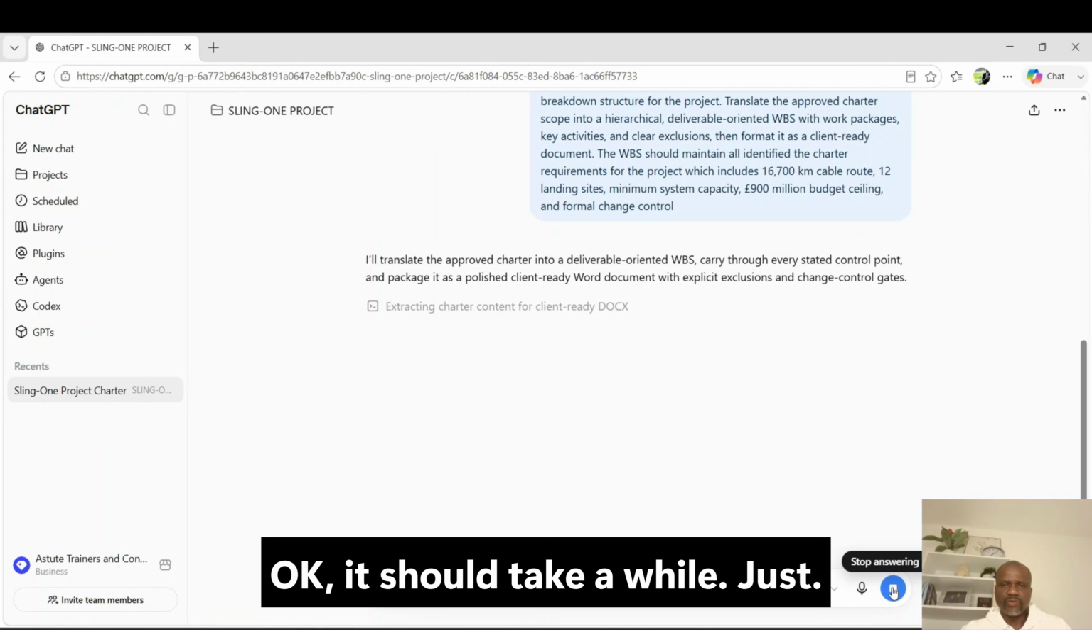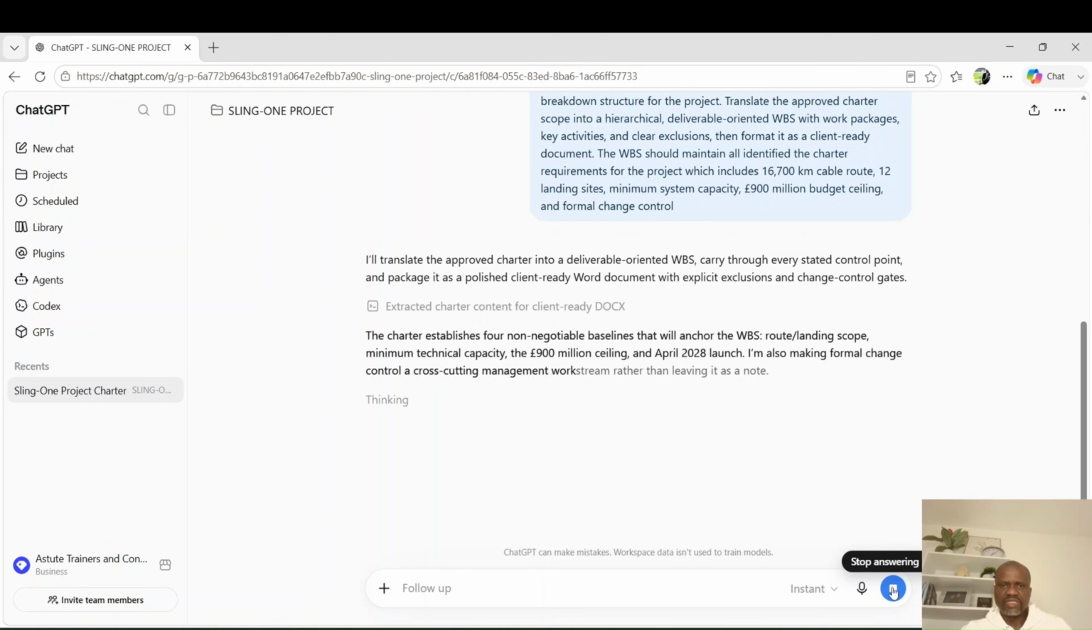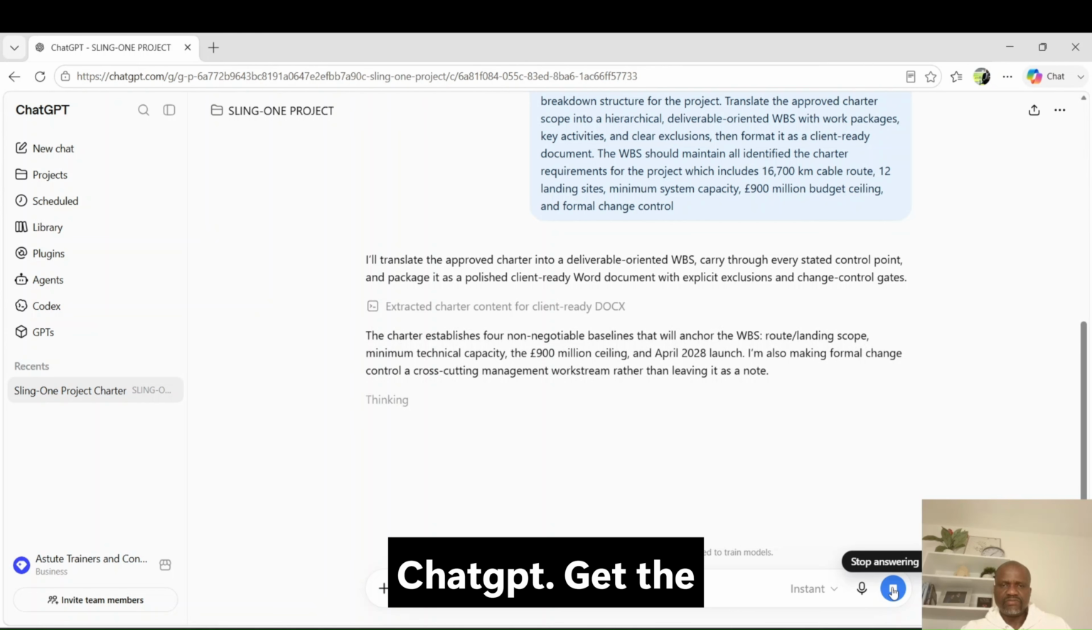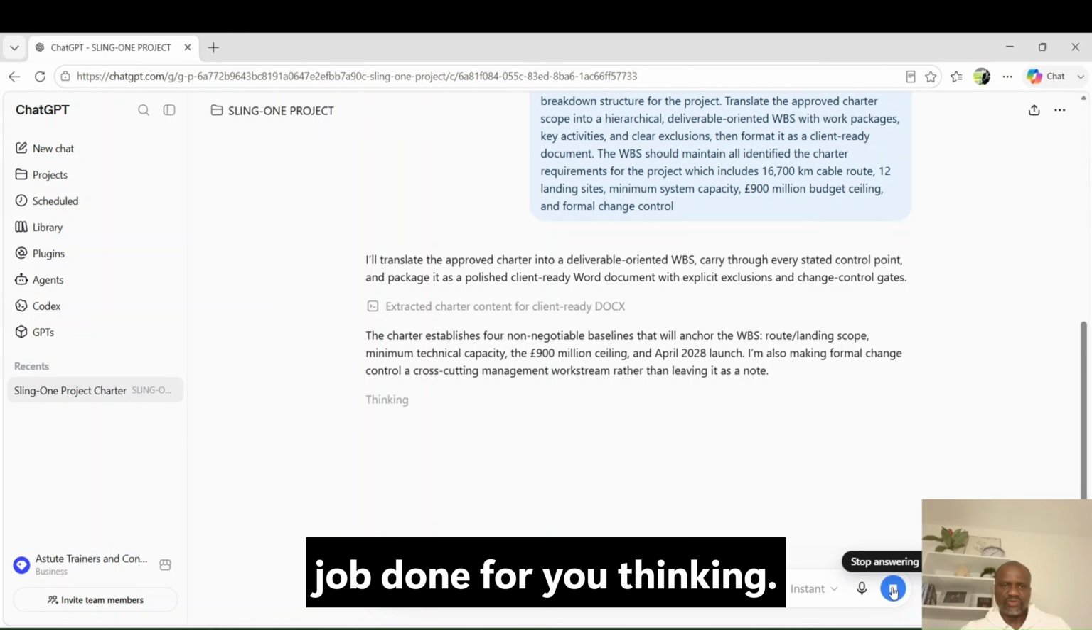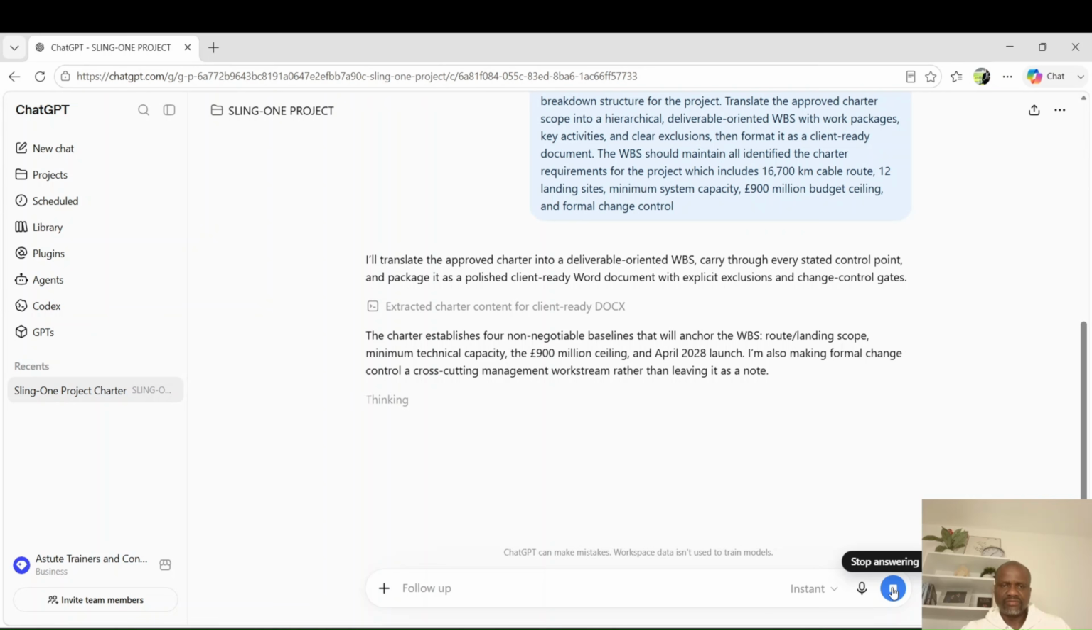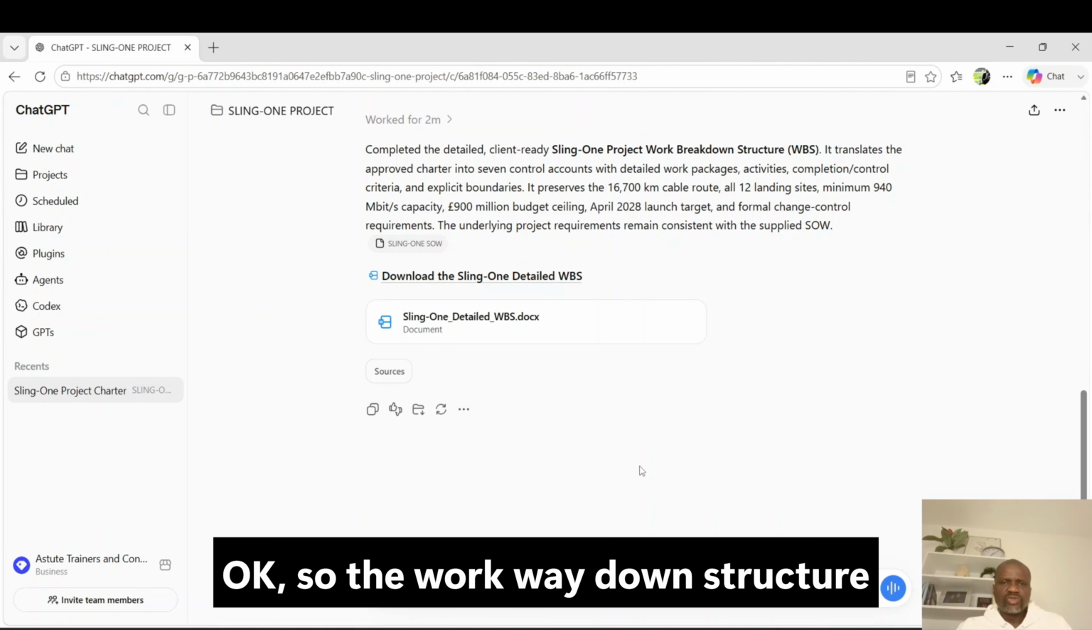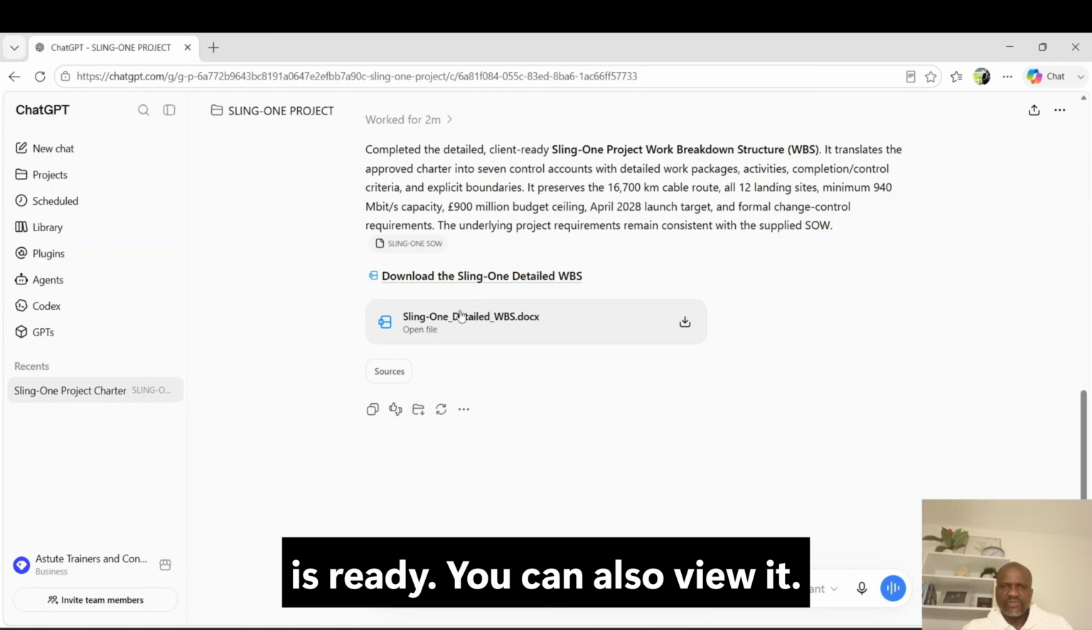Okay, it should take a while. Just let ChatGPT get the job done for you. Thinking. Okay, so the work breakdown structure is ready. You can also view it.